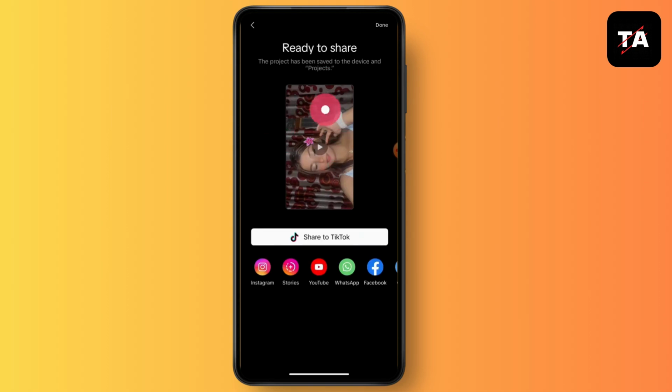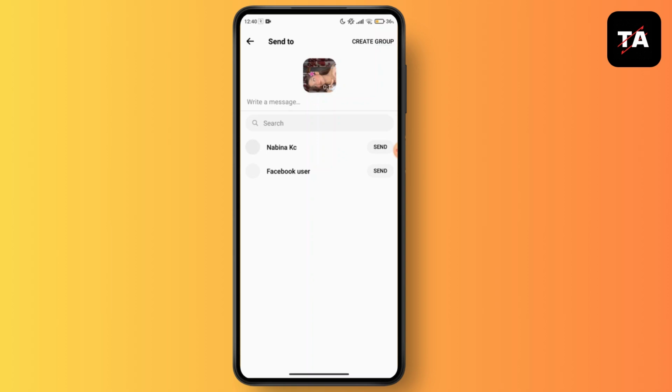And here you can see that after exporting, you will see the option to share directly to the platform like Instagram, TikTok, or Facebook. You can select your preferred platform and you can follow the instruction. Also, you can share it to your device and you can save it to your device here. So just go and select the platform that you want to share. So once you have selected your platform, just go for the send option.